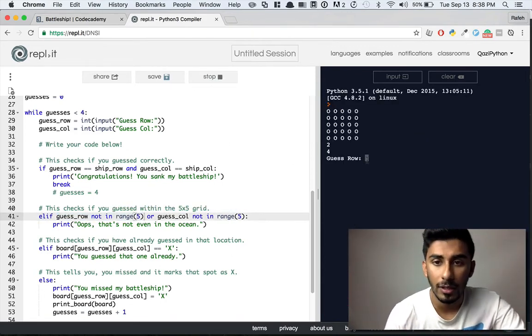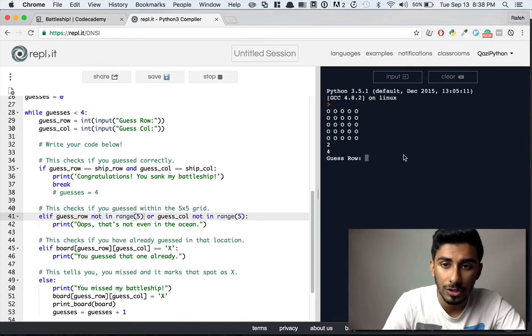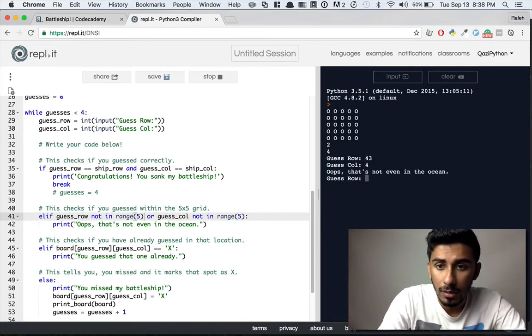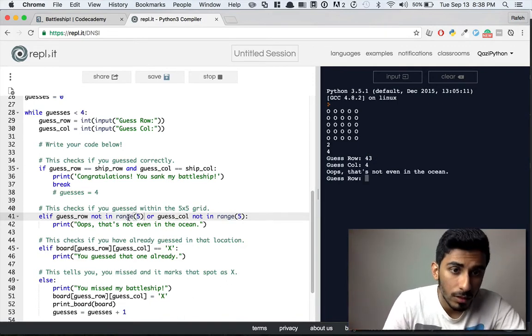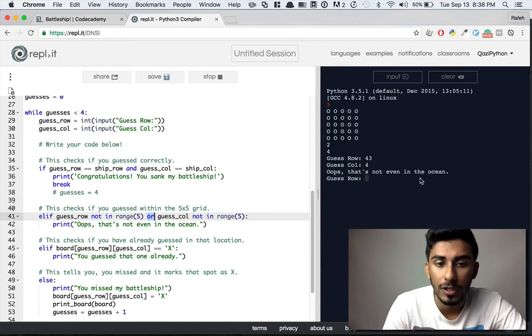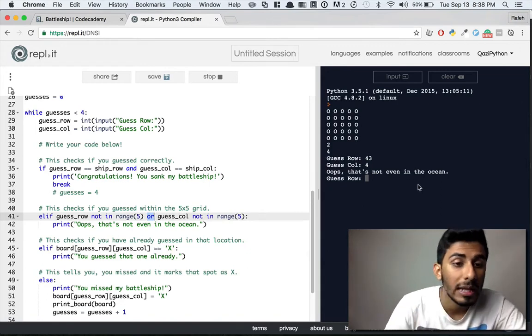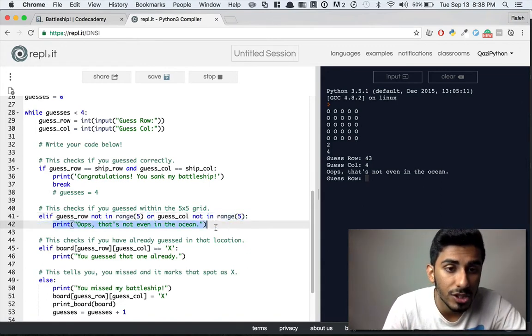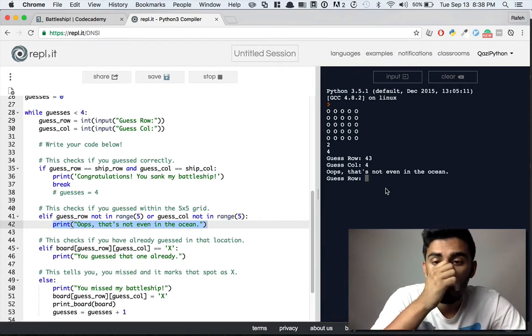So let's run it again. If I try 43 and 4 now, it should not give me an error. Okay? So in that one, both of them have to be false. In this one, only one of them has to be false. So that's why you have an or, which is helpful. And then it goes in here and then checks it and prints it out. Okay.